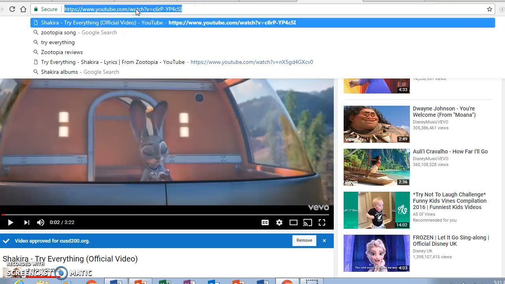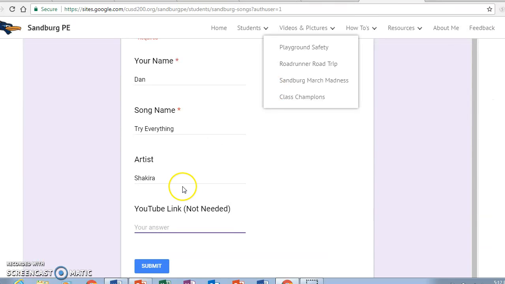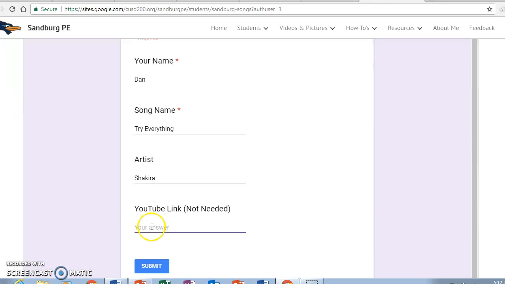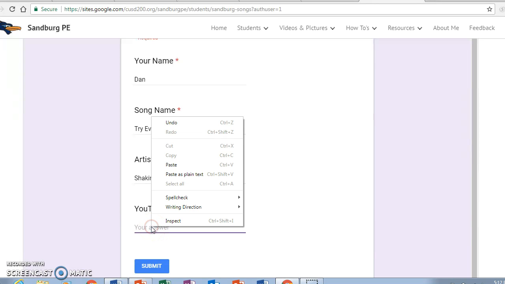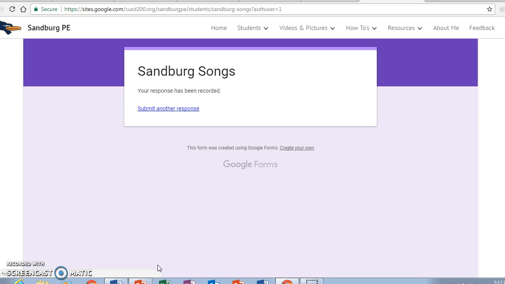I click on it once to see all the blue, and you can press Control C, or you could right click and click copy. Then you go back to the form, and you could press either Control V or right click paste. And then you would submit it right here, and it would say your response has been recorded.